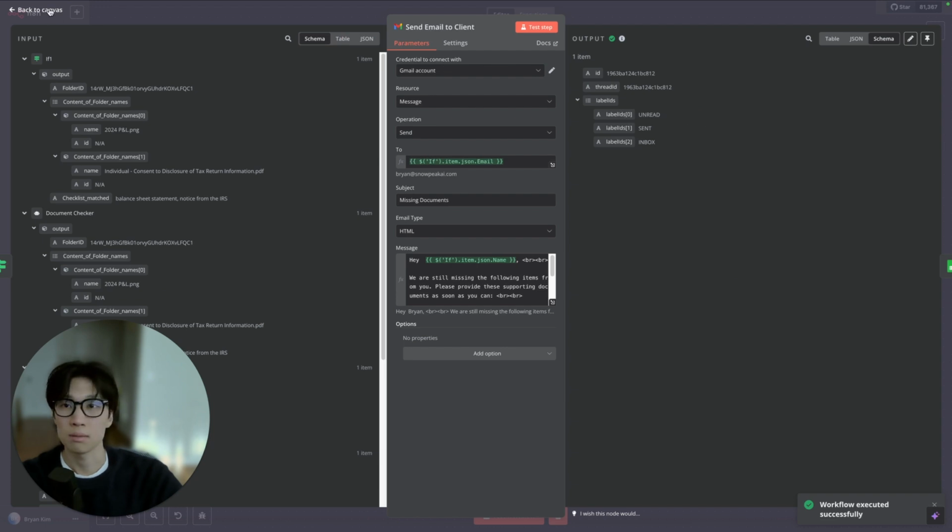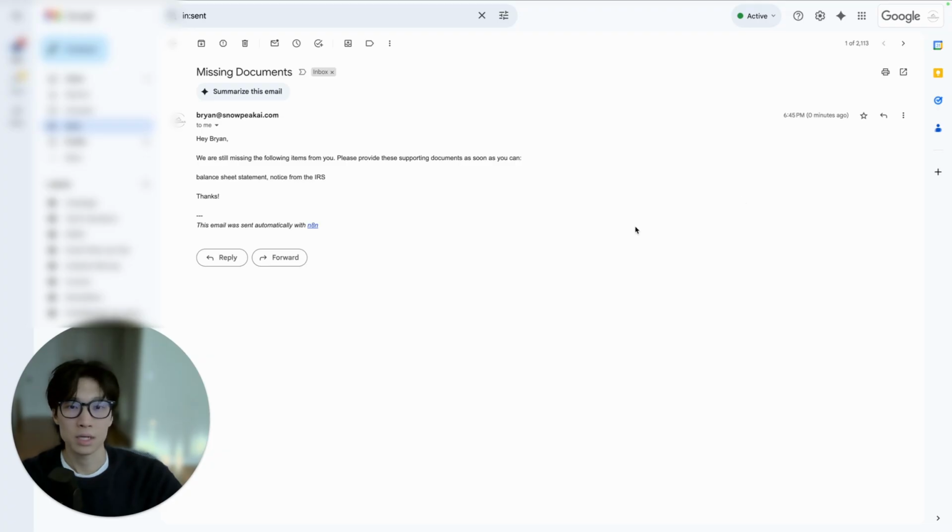Oh, it's sent. So let me go to my email. And you can see here that this is a very basic email, missing documents. Hey, Brian, we are still missing the following items from you. Please provide these supporting documents as soon as you can. Balance sheet statement and notice from the IRS. Obviously, we can tweak it to make it look prettier, but this is the basics.